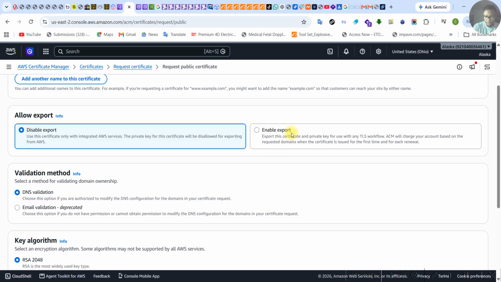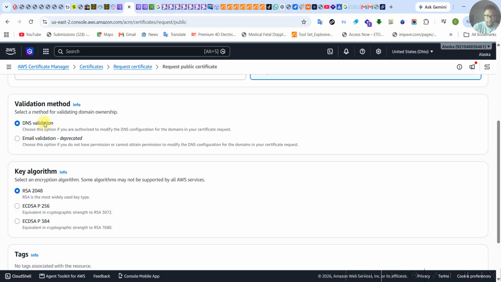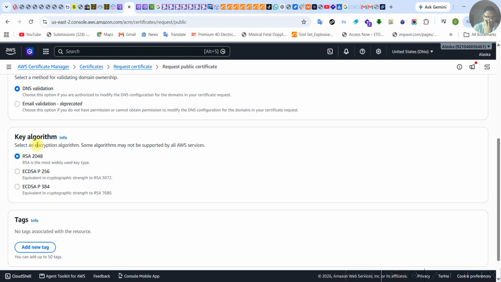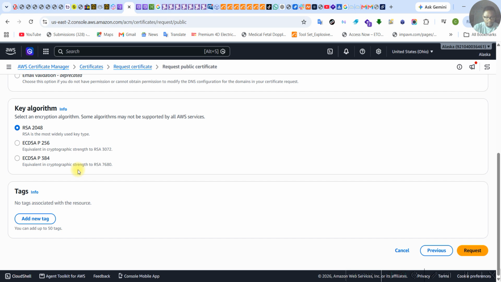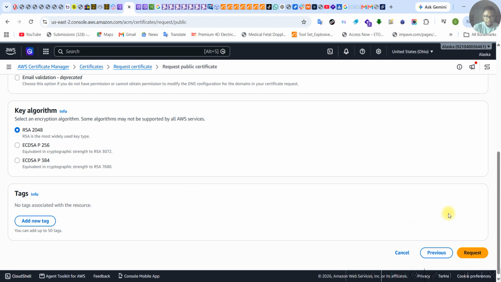So we are going to export it. We're going to enable exports. Validation method, DNS validation. Yes, we're using DNS to validate. Then the key algorithm is RSA algorithm. Then I will request this certificate.